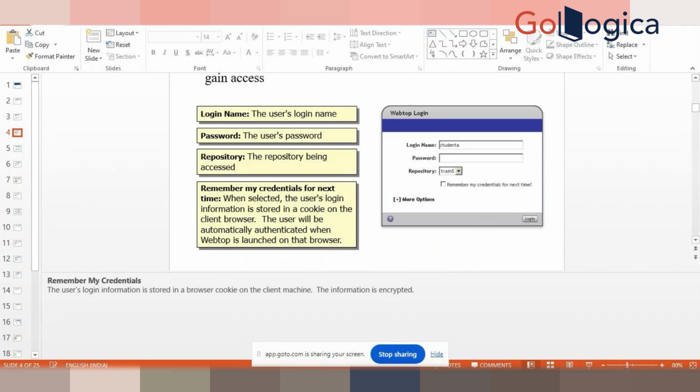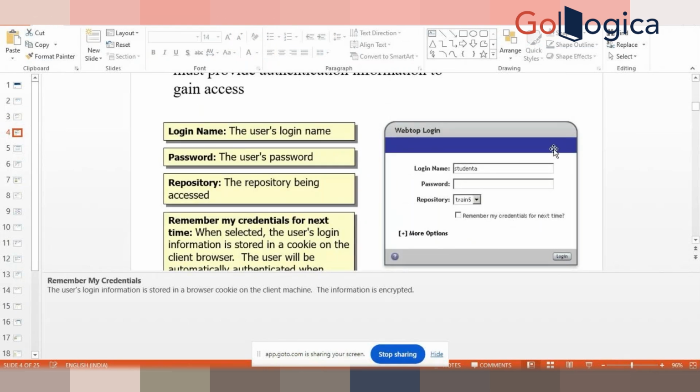So this is usually a very standard login page where you provide your login name, then you provide the password, and you select the repository. There may be different repositories created in the Documentum content server. So whichever repository you have access to, and in whichever repository you want to currently work, based on your access, you can log in and perform your tasks.